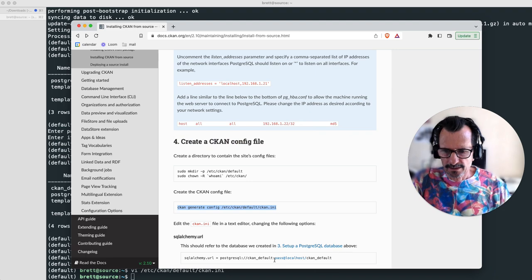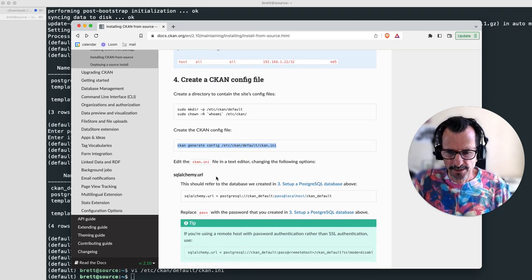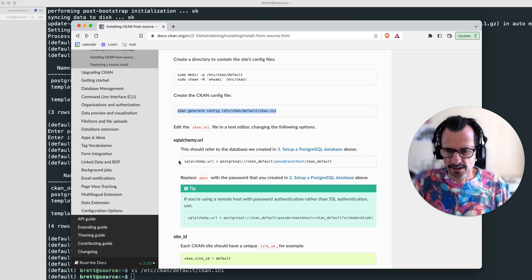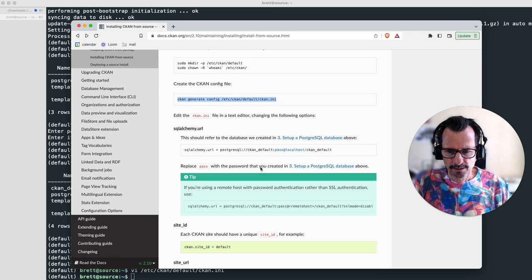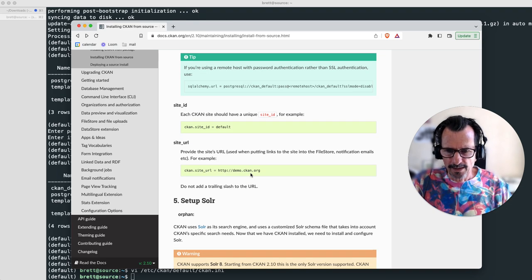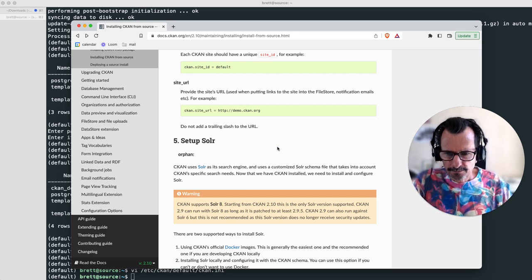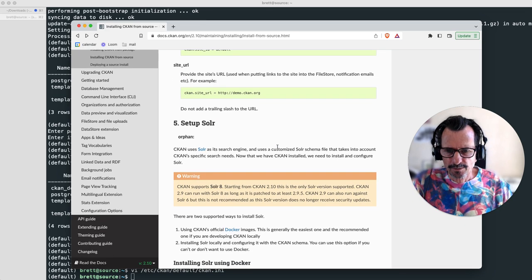So we go back to the instructions, and it does actually mention here to change that particular parameter value. And it also mentions site ID and site URL. We won't worry about that yet. Okay, so the next thing we do is we want to set up Solr.